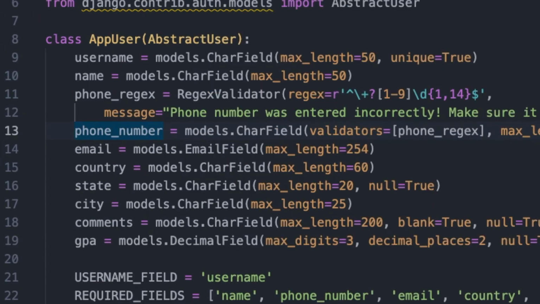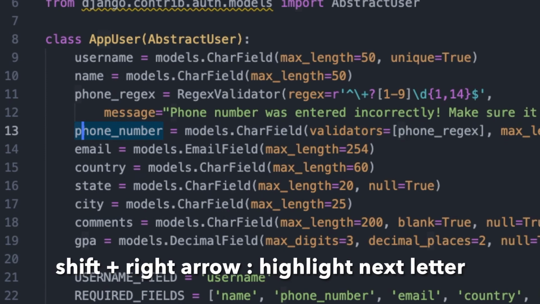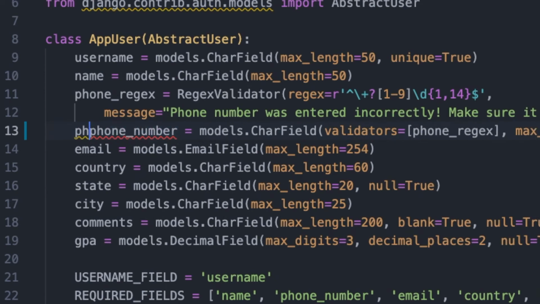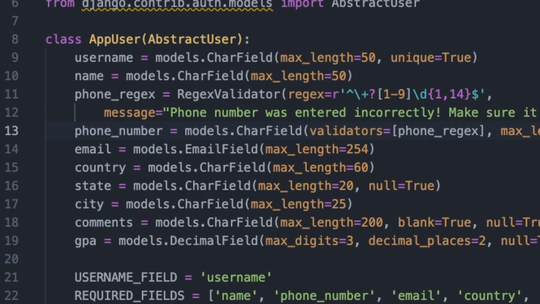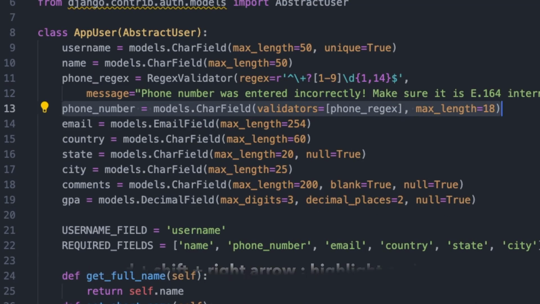We could also highlight a letter instead of a word. So you could hold down Shift and hit the right arrow, and that will highlight P, and then you could hit it again, highlight H, for example. There you go, that's what we highlighted. And if we want to highlight the entire line, you can do Command Shift right arrow. This is incredibly useful. I've used this a lot. Other than finding, this is probably one of my most used ones.